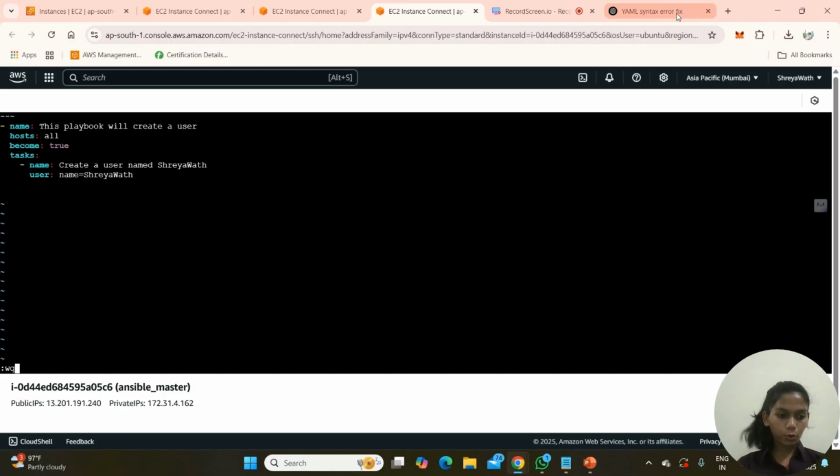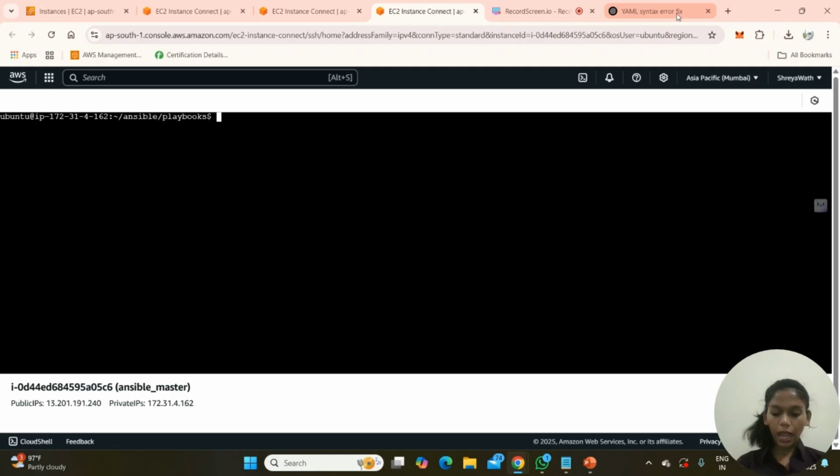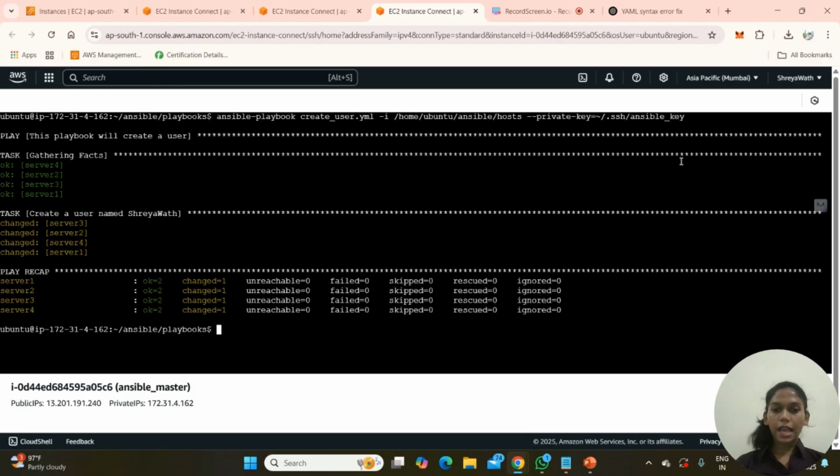Escape colon wq, enter. So let's clear this screen once and let's run the playbook, which is create_user.yaml. Use the same command to run, only change the name of your file. As you can see, our playbook has been run successfully. Changed equals 1. Changes have been made.